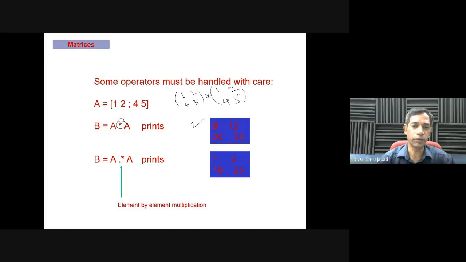Then what do you need? Rows and columns. You know the rule of matrix multiplication, row by column. So how can you get the first value? You have to consider the first row and the first column. So 1 into 1 is 1, and 2 into 4 is 8. So 1 plus 8 is 9. So you have the value 9. I think you know how to multiply matrices.